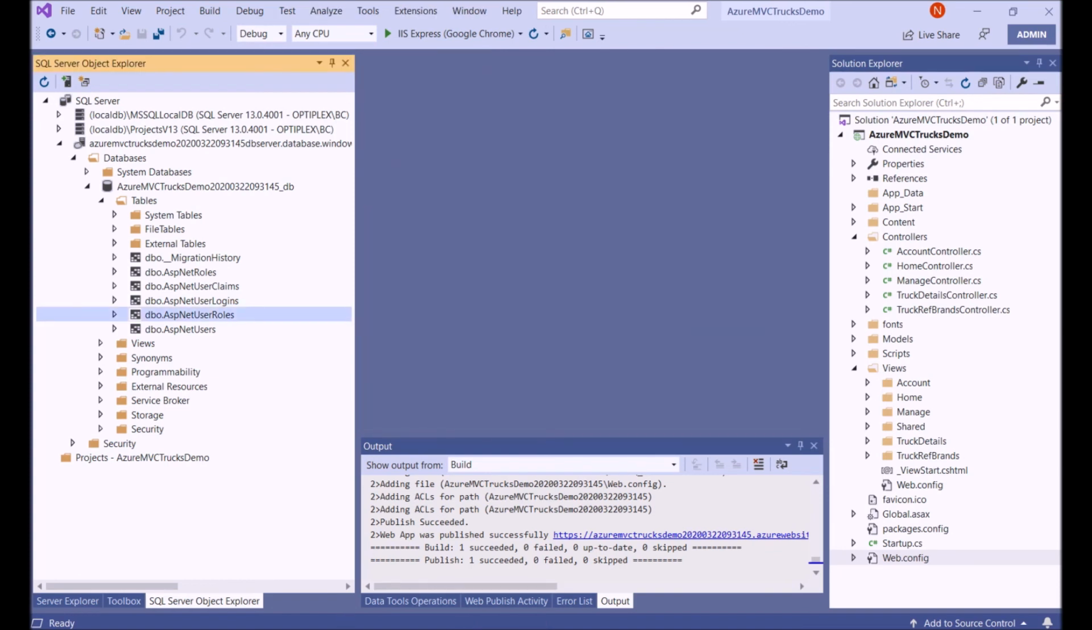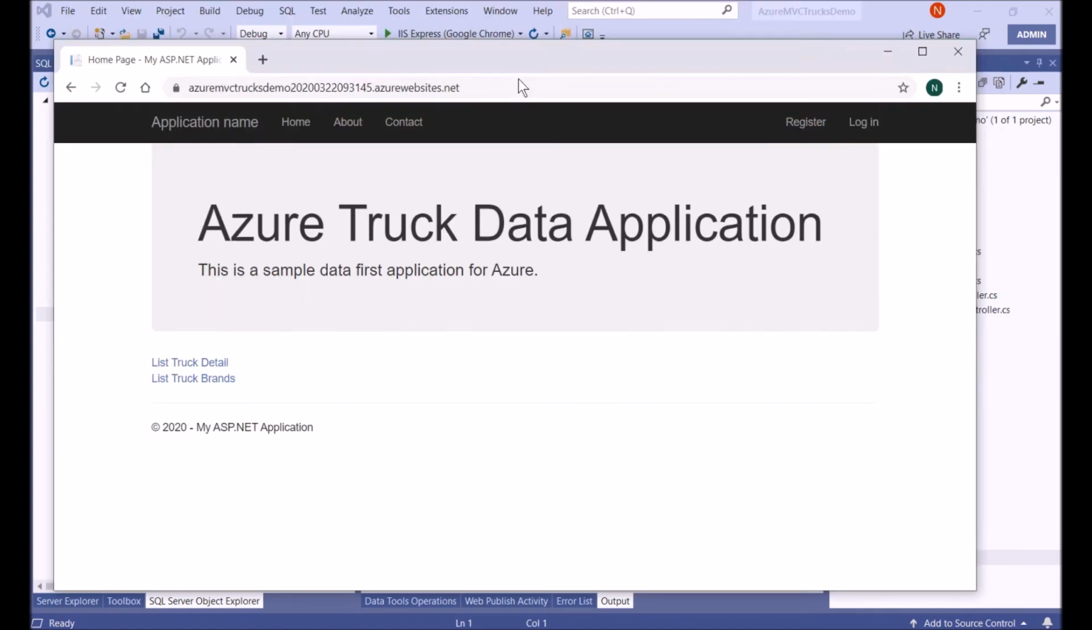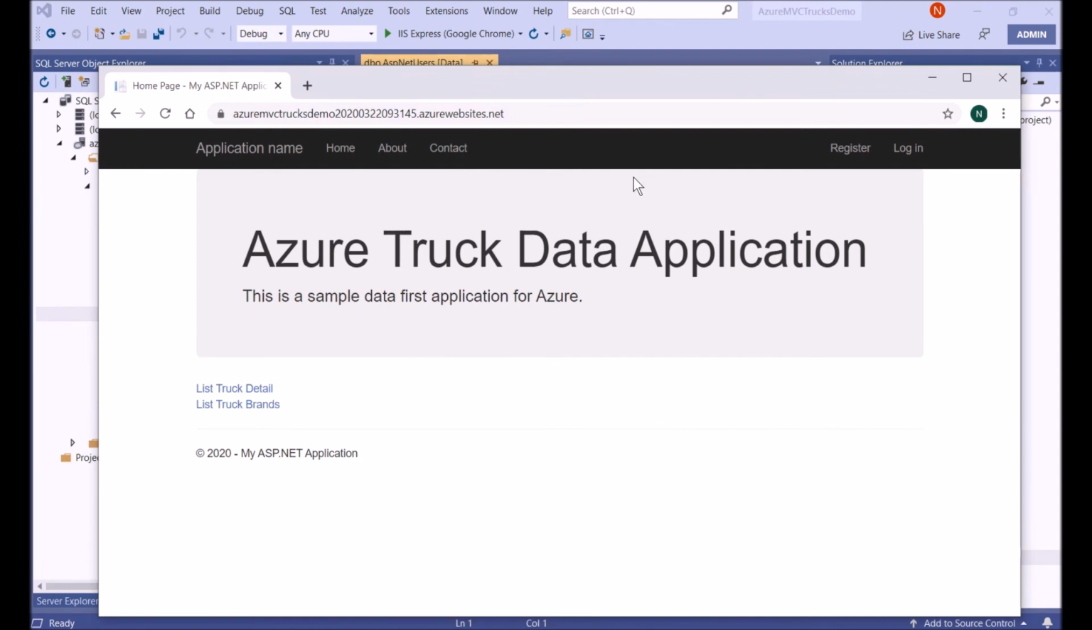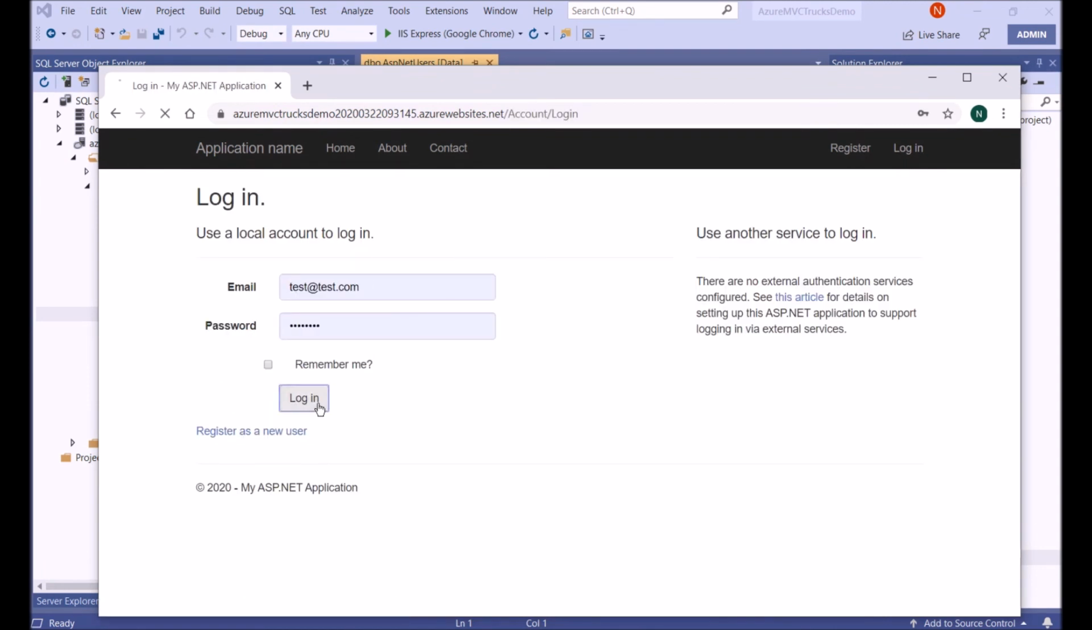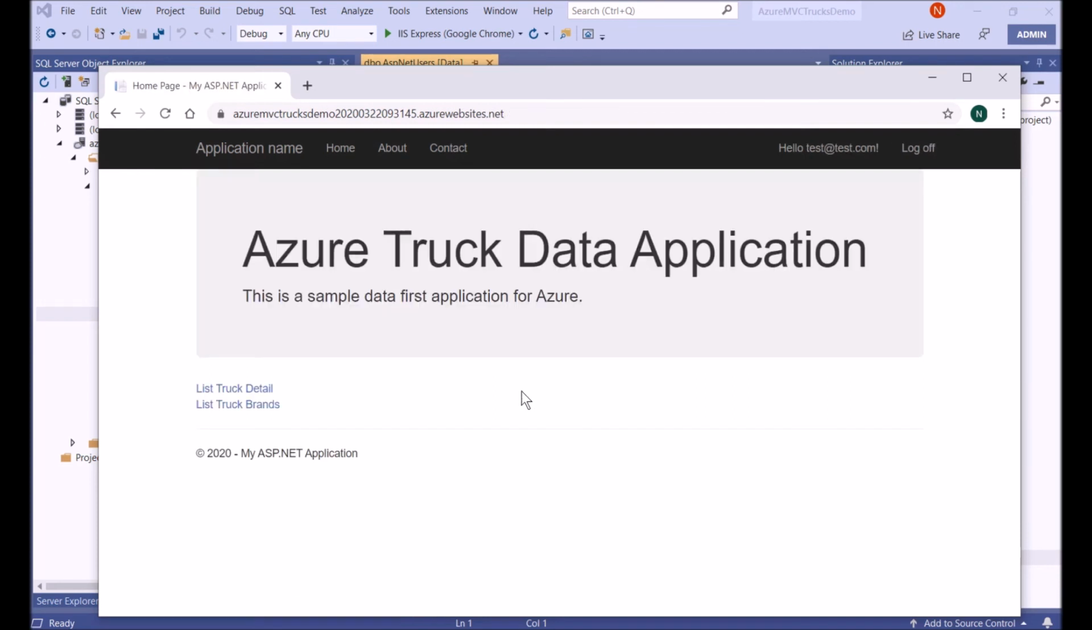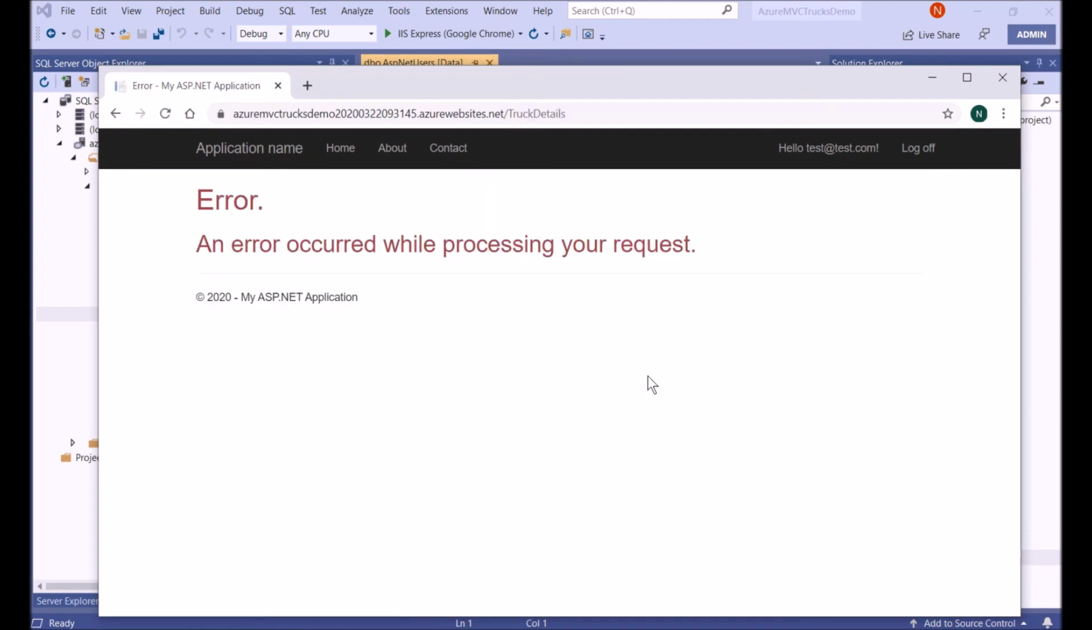So let's go back to the application and let's see what we can do here. I'm going to log in as the test account, and as an end user, I should not be able to get to the list truck brand, so I'll try that. And that gives me the unauthorized. That's expected. Let's see if I go to the truck detail and see what happens. Yeah, it gives me an error message.